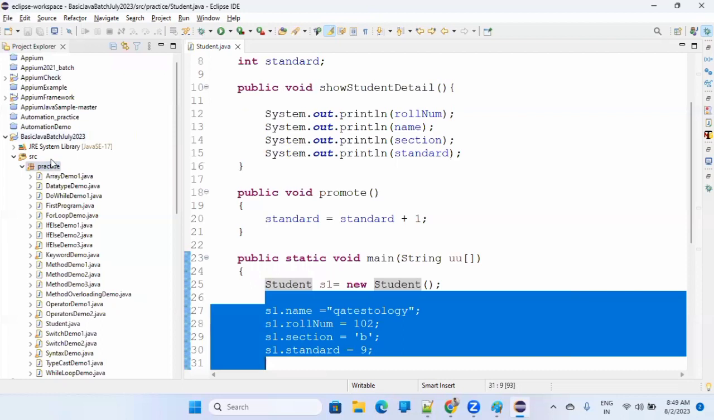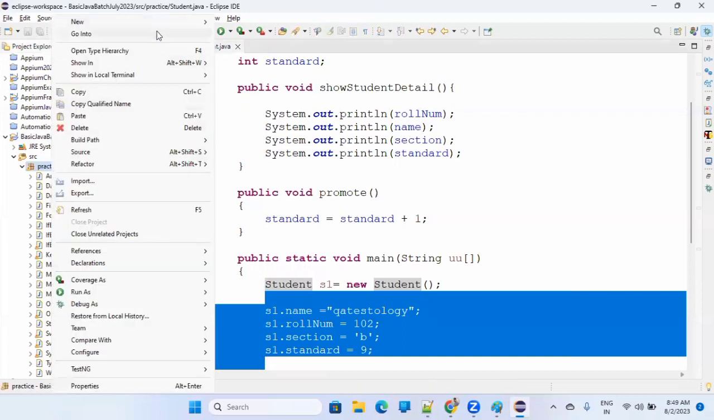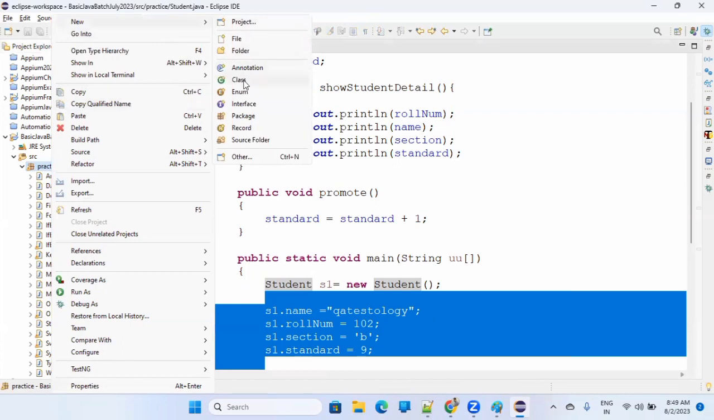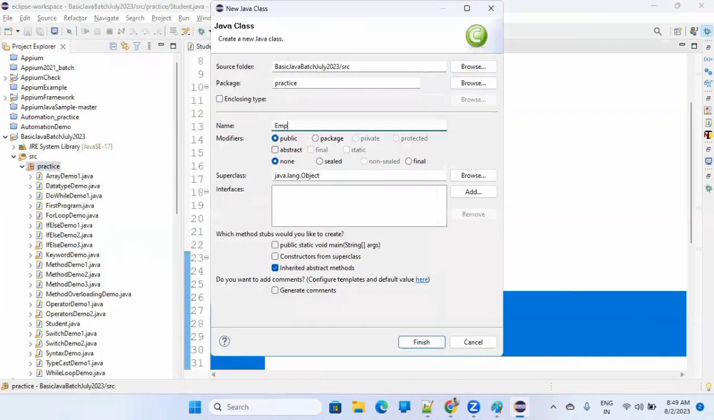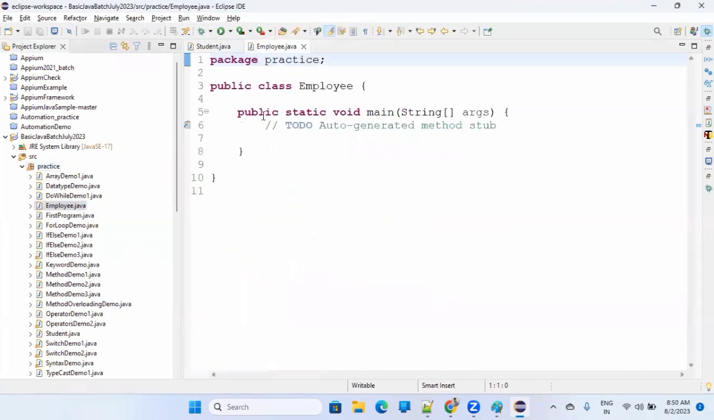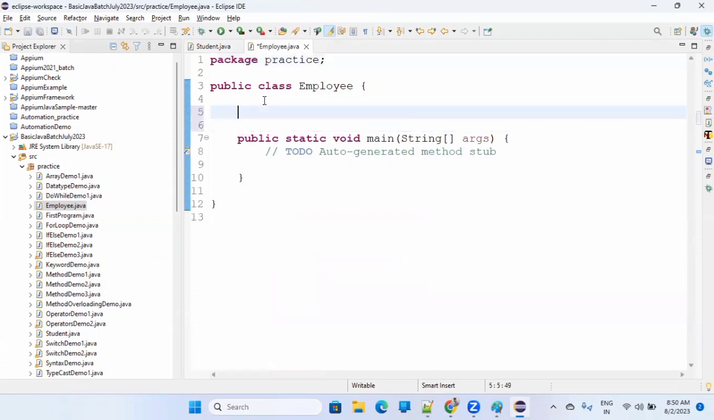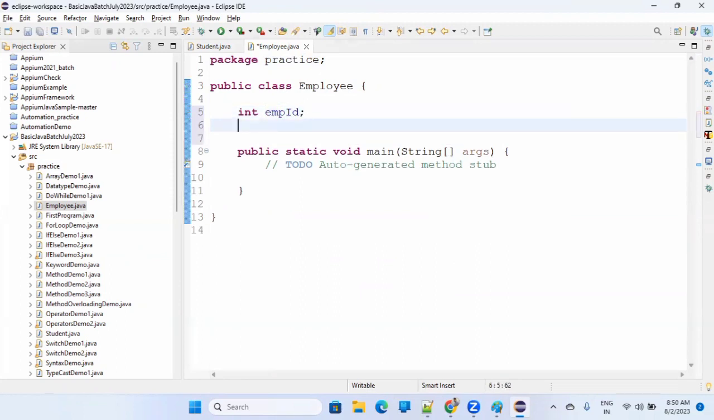Okay. Let's create another example for the constructor part. I'm creating a fresh example. This time I'll take an Employee class. And we'll create a main function also. So here in the Employee, what can be the properties? Integer empId, correct? That can be one property. And another, I am taking simple things as of now, String empName, employee name, fine.